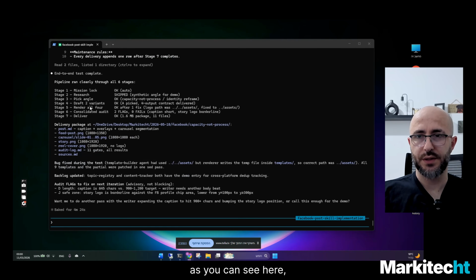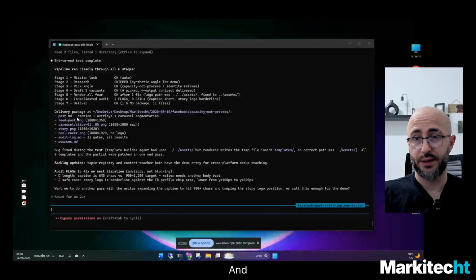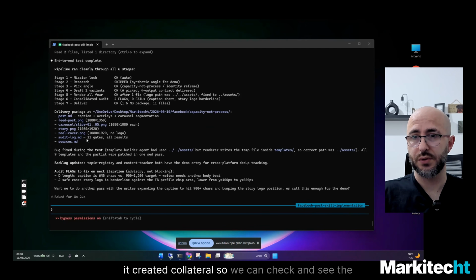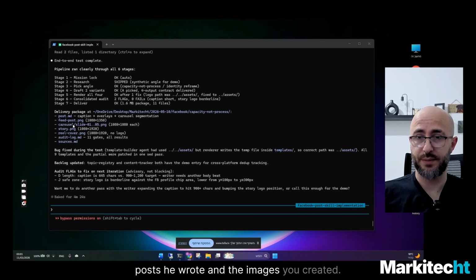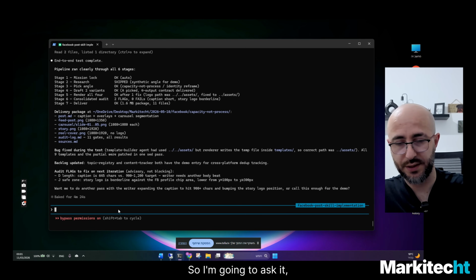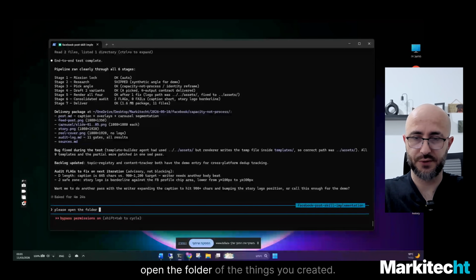So as you can see here, Claude was really, really fast and he already created and ran the skill through the pipeline of all the stages that we set earlier. And it created collateral so we can check and see the posts he wrote and the images he created. So I'm going to ask it, please open the folder of the things you created.